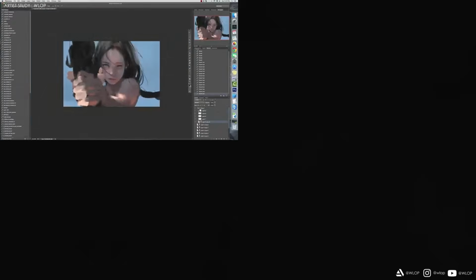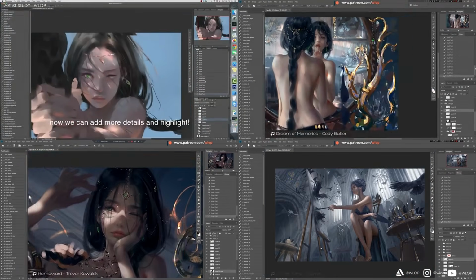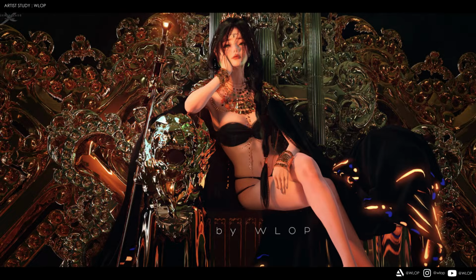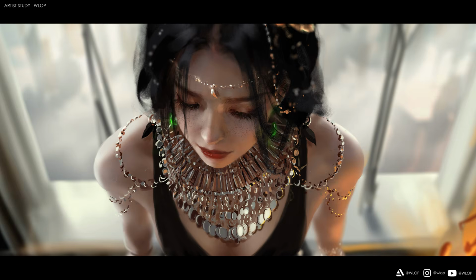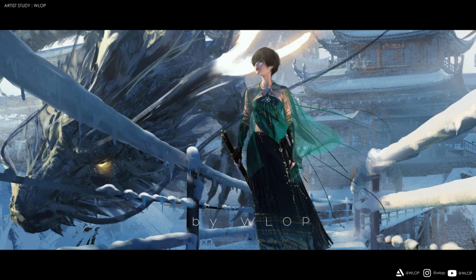Studying WLOP has been a surreal experience. I always thought this level of artistry was something unreachable, and it kinda still is, in many ways. But breaking down his workflow and attempting his process helped me to see that improvements are always possible.